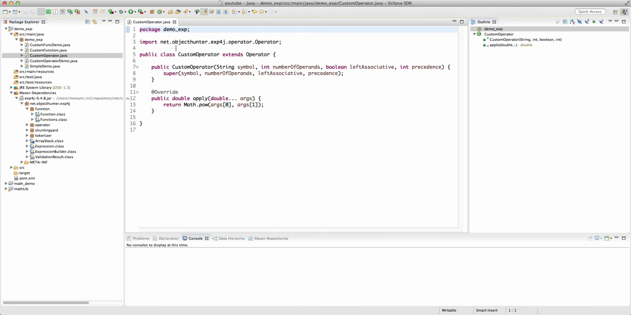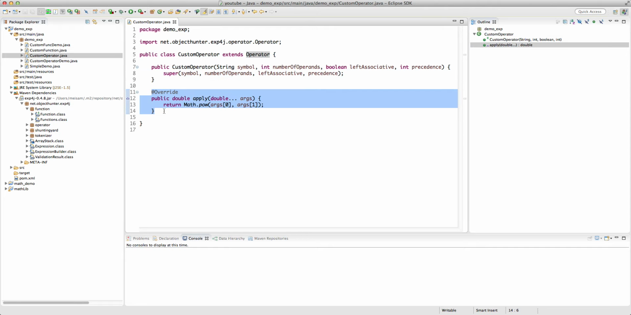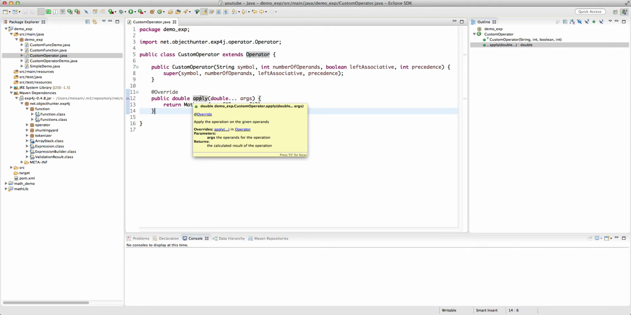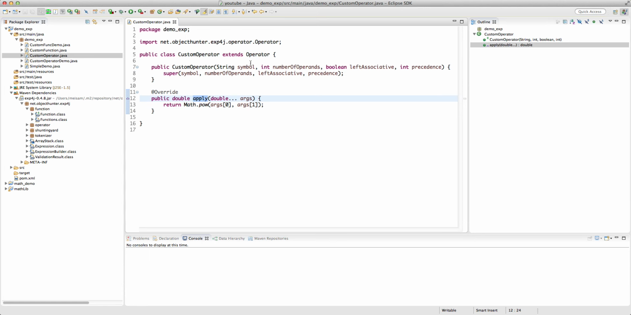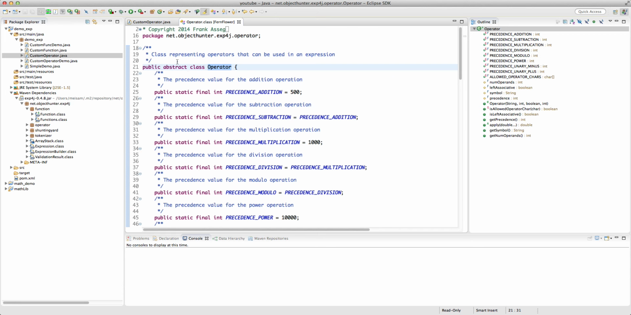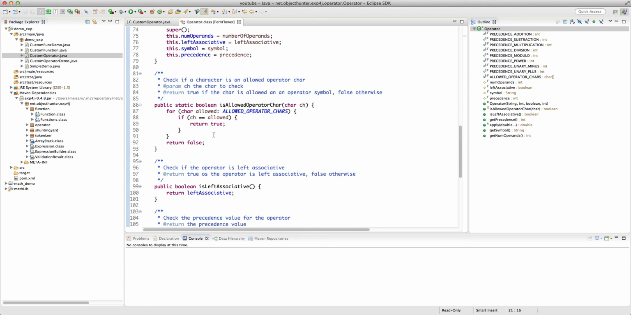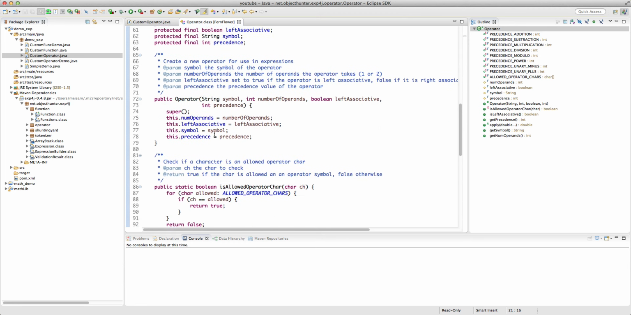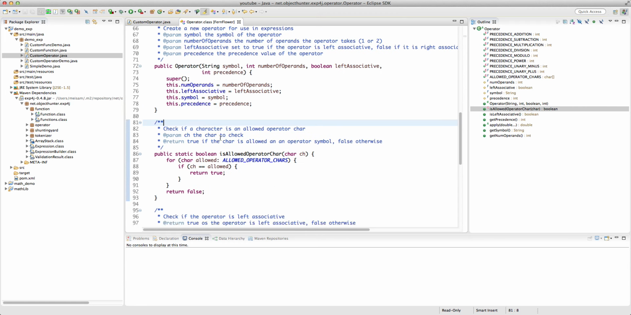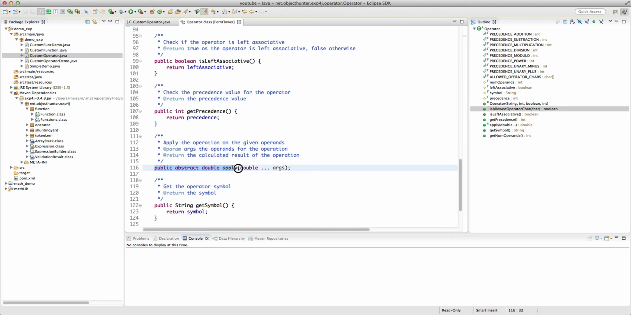I've already defined a custom operator which extends the operator, and it forces you to have a call to the super constructor, and also it forces you to override this apply method. So if we go to the operator class, it's abstract because the apply method is abstract. Abstract classes can have non-abstract methods or constructors, that's totally fine, but they can also support abstract methods. And the property of being abstract is that it forces the subclasses to implement this.